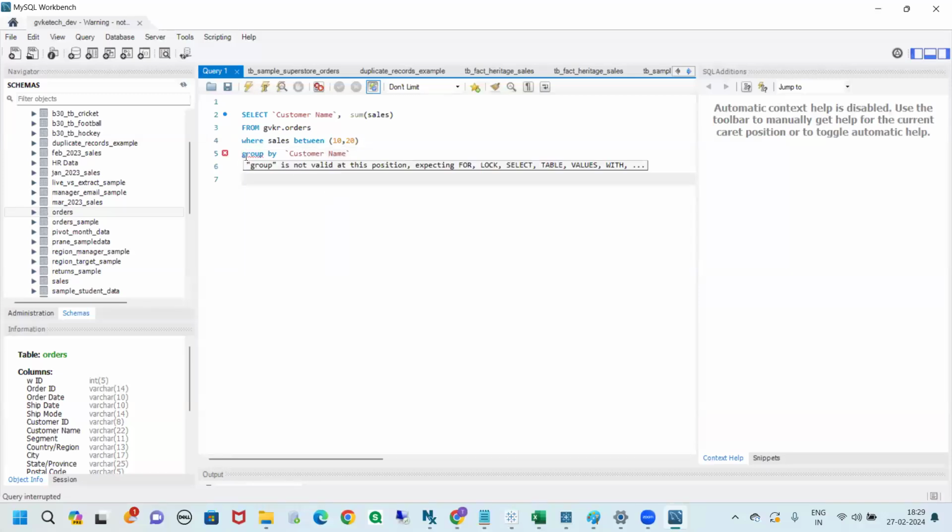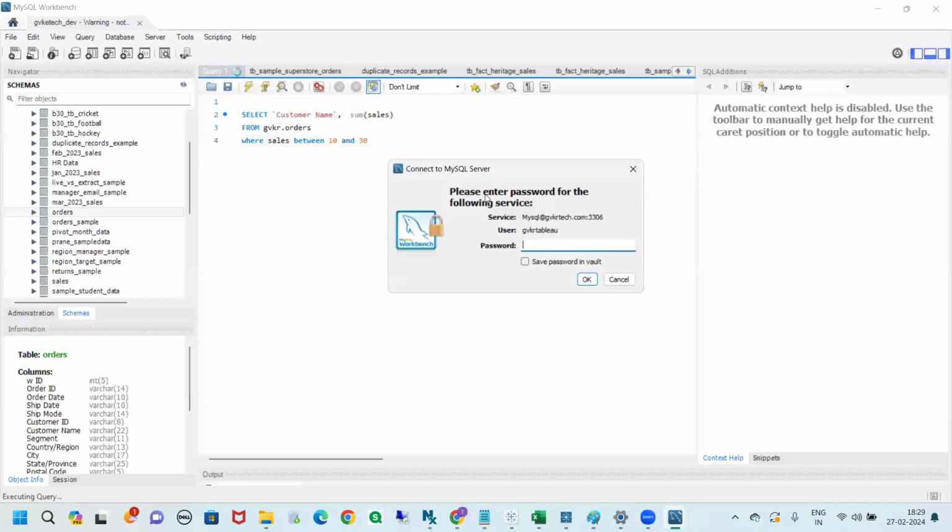Group is not valid at this position. Let's remove the group by clause here. We'll see. Okay, some error is coming. Maybe the between keyword is not supported in the MySQL database. I'm not sure that's the exact error, but we can use the between keyword. So maybe use between 10 and 20, 30. Yeah, this is correct. We have to remove the brackets here, and I use between 10 and 30, like that.